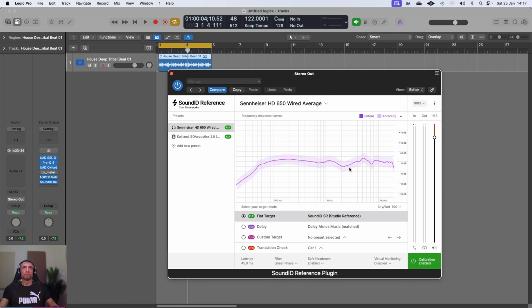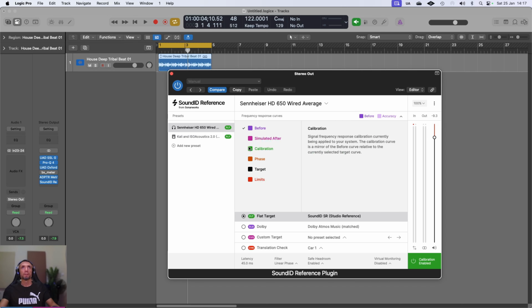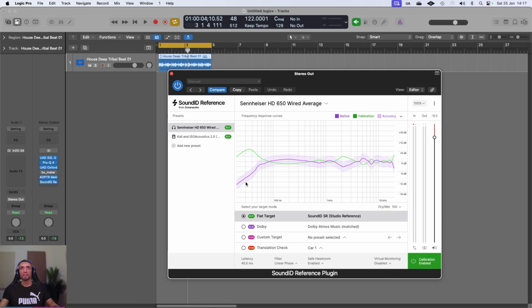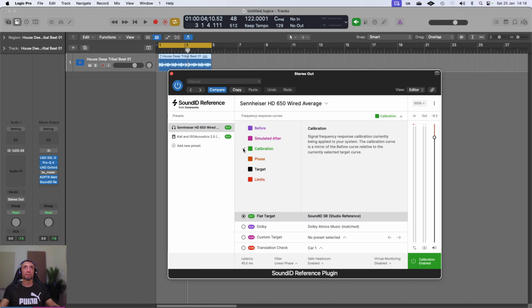Okay, so I'll just show you what happens if I click this one here. As you can see now, this plugin is making some calibration or correction to my mix. It's pushing the bass here because there's a dip. It's reducing this area here because there's a bump. And if you can see here, remember the purple, that's my headphones, and the green is the correction. So it's basically doing the opposite of my headphones. And the result of that is this.